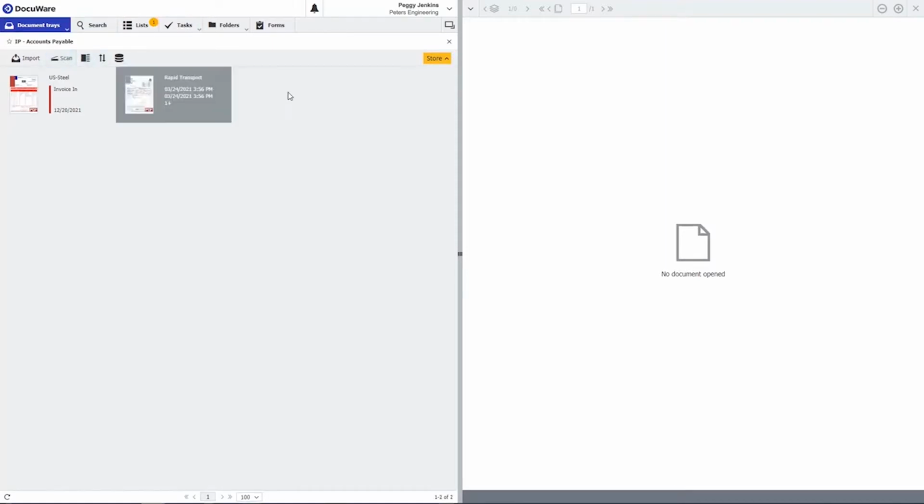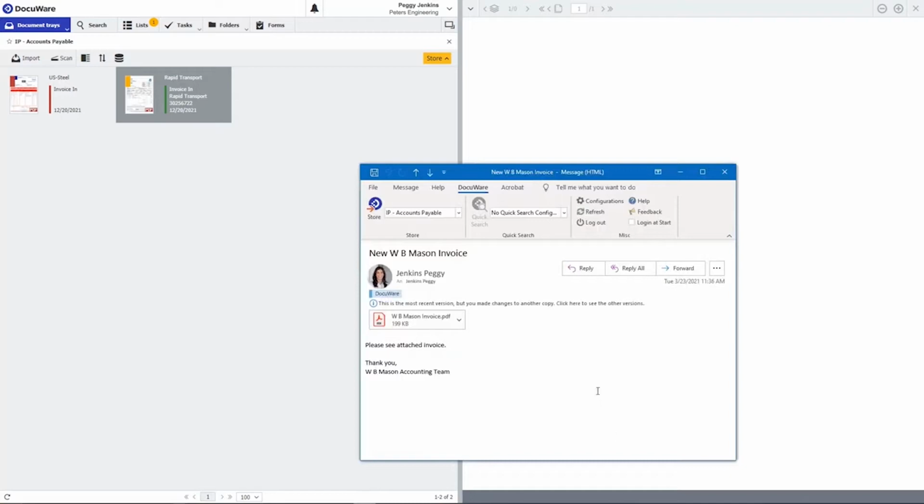Incoming paper documents can be scanned from a desktop scanner or a shared multifunction device. Emailed vendor invoices can be captured into DocuWare directly from any email account folder.